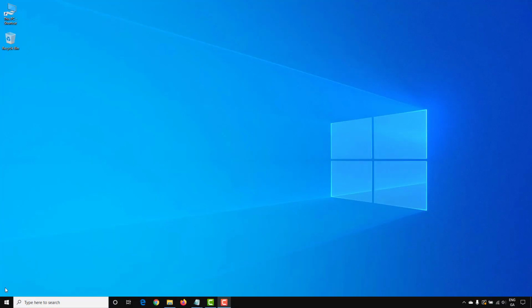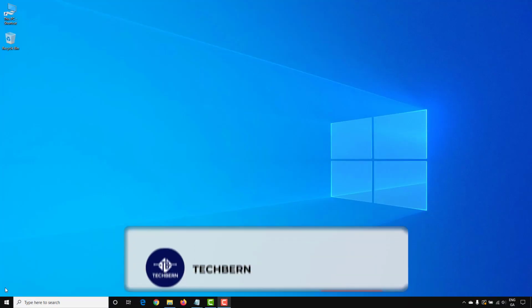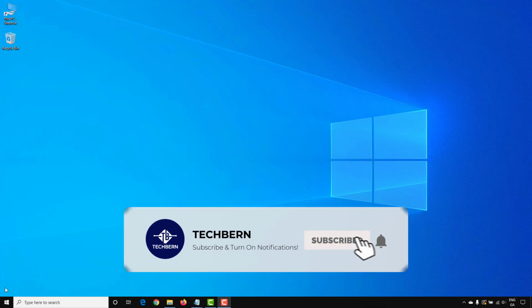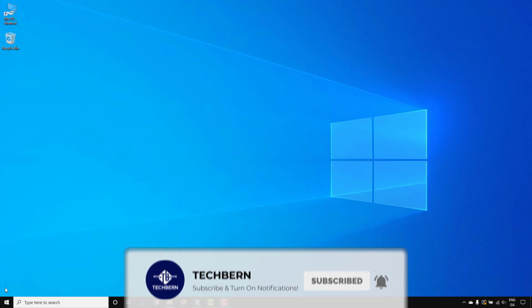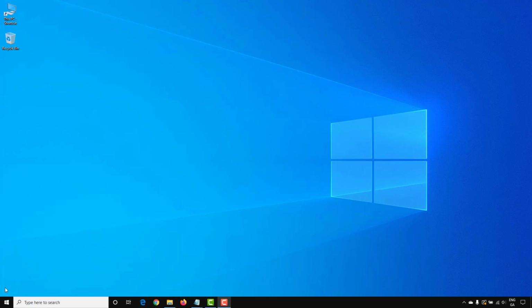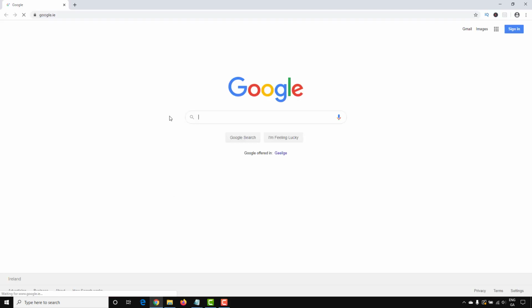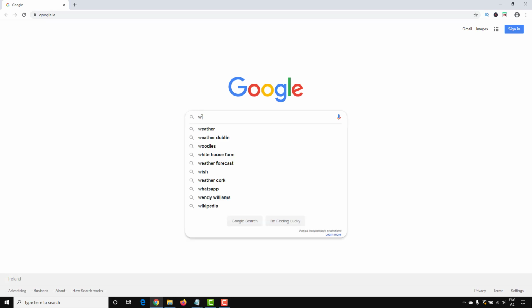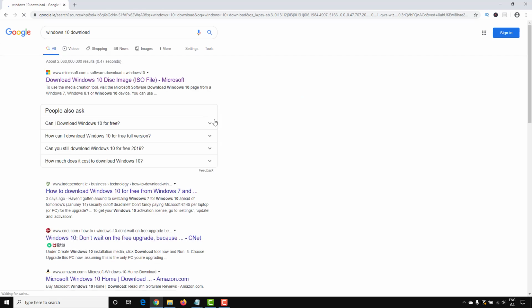In this video, we're going to take a look at how you can download the latest version of Windows 10 for free and how you can use the ISO to create a bootable USB for Windows 10. First, we'll need to open a browser, and if you do a search for Windows 10 download, you should see a result for download Windows 10 disk image.